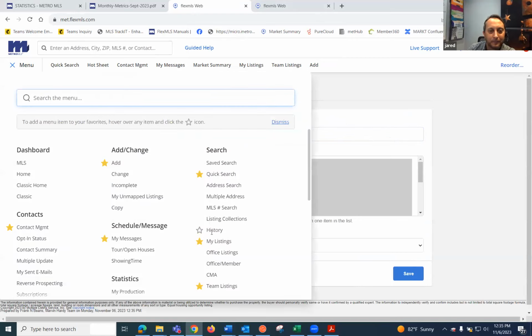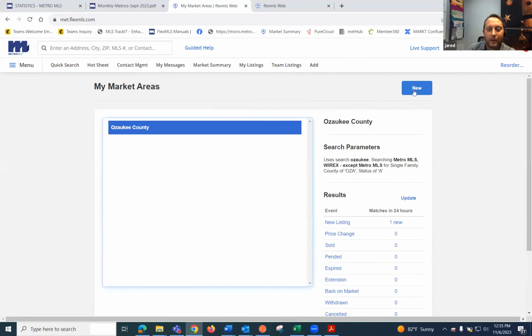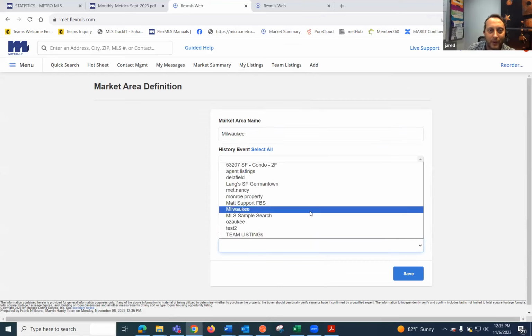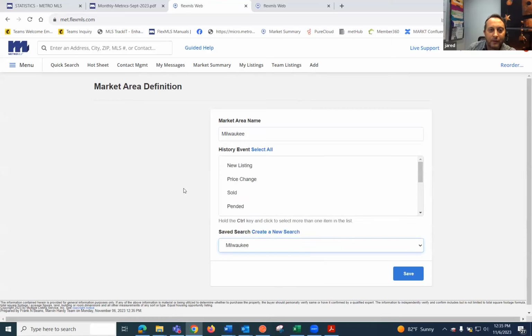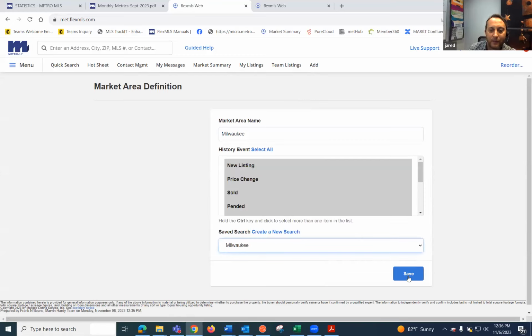Let's try that again. Market areas, new. Oh, you know what? I did not select it from the drop down. That's what I did. So when you get back to this screen, the saved search will be blank. So you'll just have to select it from that drop down. That's what I did wrong.